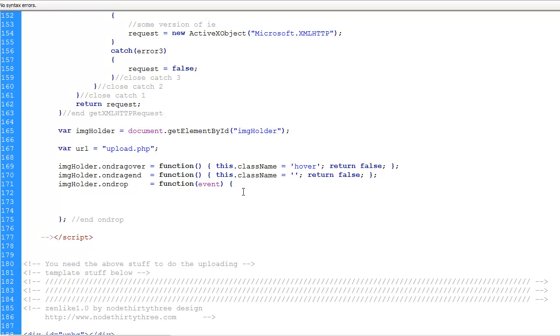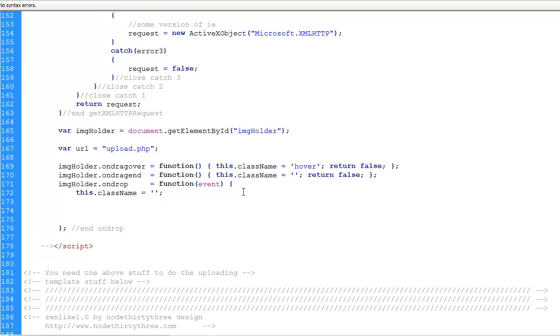Now, inside of this on drop event, we are going to change the class name, make sure that it gets changed. So we'll say this.className, just like we did above, is equal to the empty string. The next thing we are going to do is prevent the default action. So we'll say event.preventDefault.